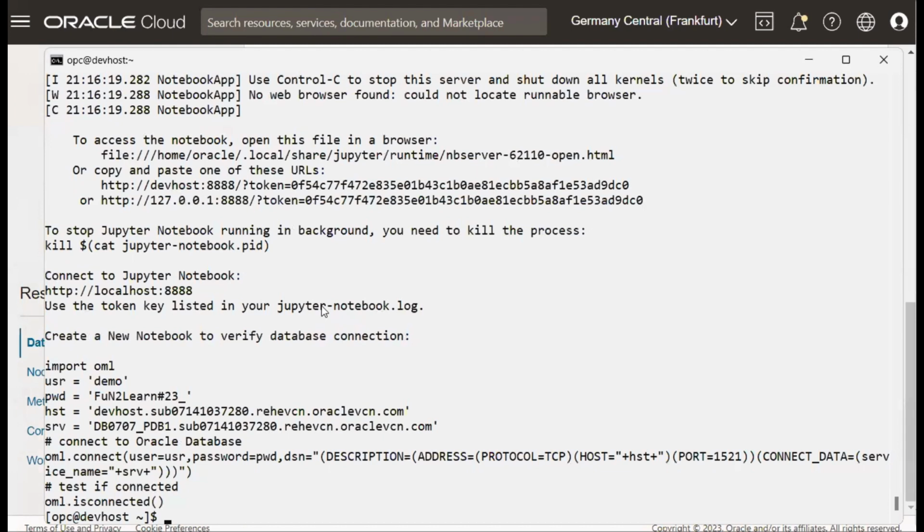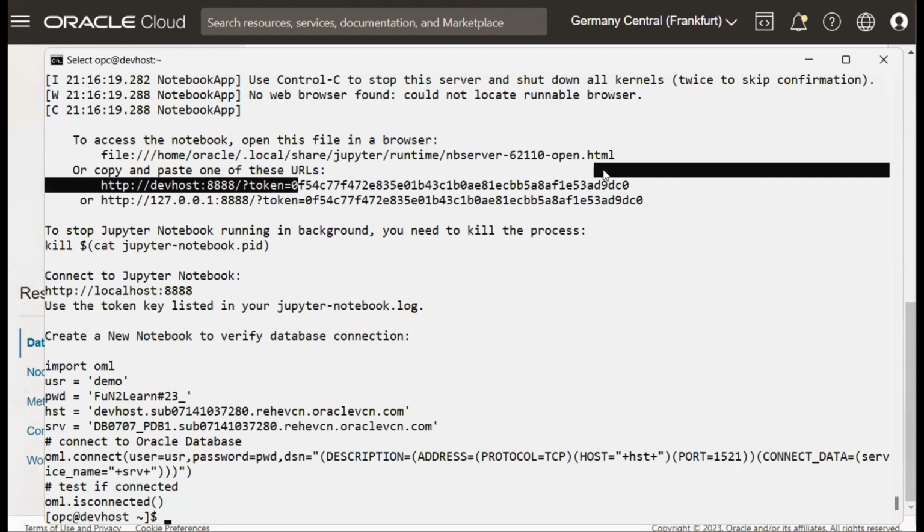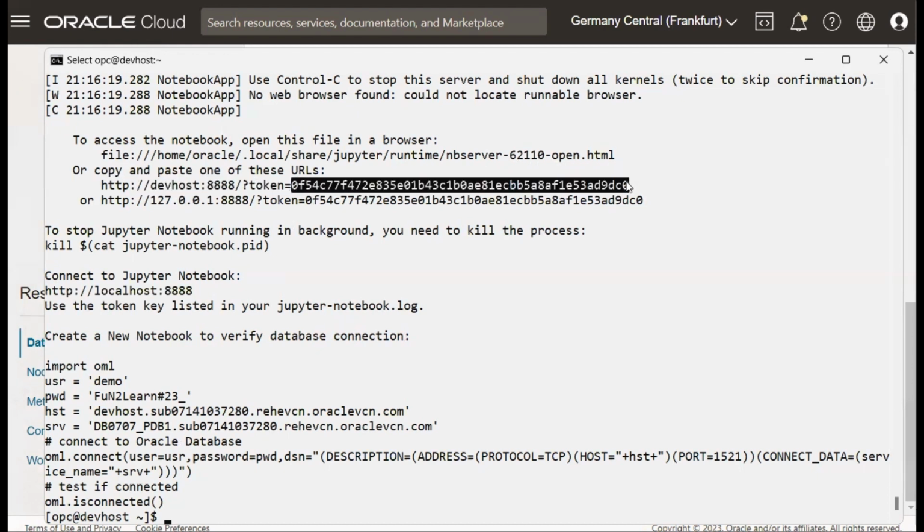Okay, my OML4Py, Python, and Jupyter notebook was installed successfully. And you can see here my Jupyter notebook is already running on the localhost and the port number 8888. I have a token here I need to use in order to connect to this Jupyter console.